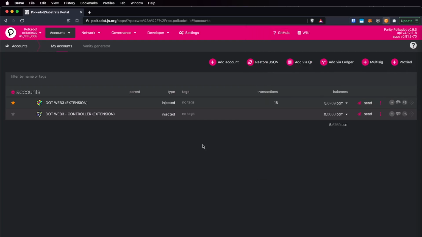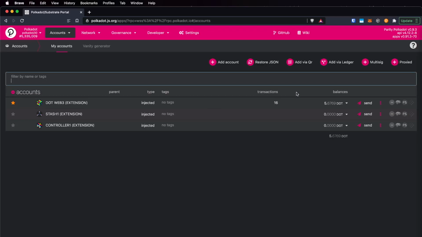Cool. So now that we have that, we want to fund the account. And what we're going to first do is go to polkadot.js.org/apps. And this is going to show you your accounts here. So next we're going to fund it.